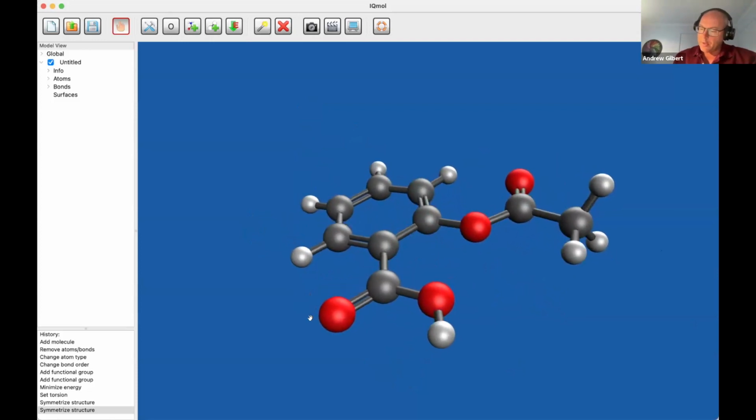Now, what else can we do? Well, another item over here in the model view is surfaces. If we double click that, it allows us to add one of several surfaces. We can add a van der Waals surface, or what I call a pro-molecule surface, which is sort of a model density. If we select that, we can change the quality of the grid that's going to be used to generate that surface, and just hit calculate.